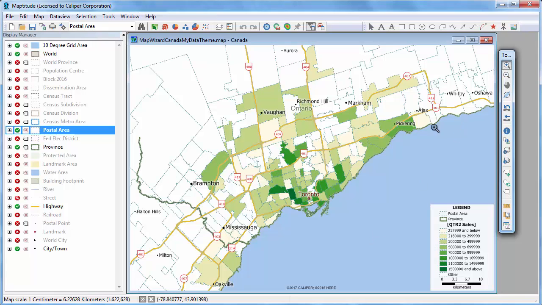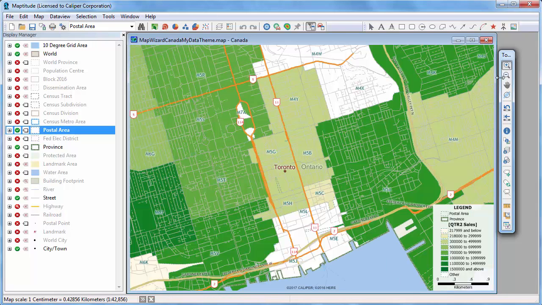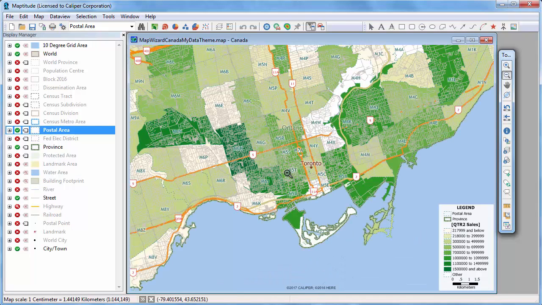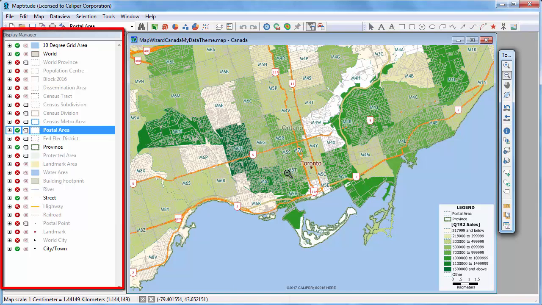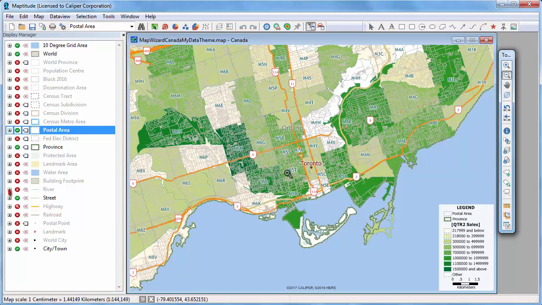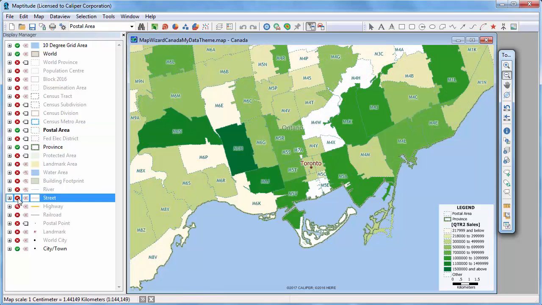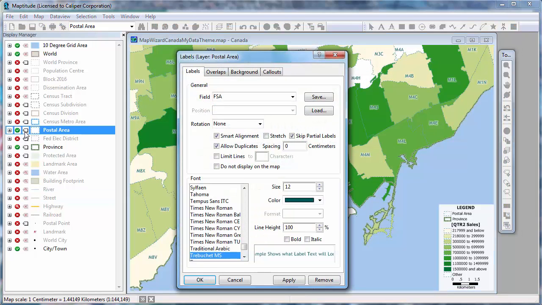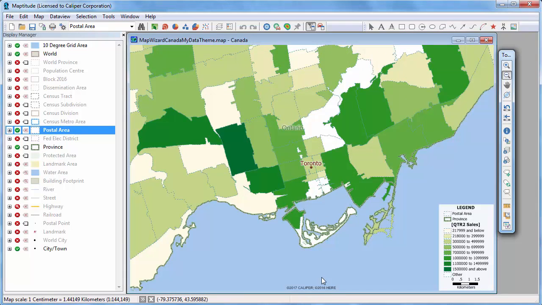Maptitude maps are fully customizable. For example, I can use the Zoom and Pan tools to change the area that is visible on the map. I can choose to hide or show any of the layers in a map which are listed here in the Display Manager. For example, I can hide the streets layer by clicking the symbol here. I can change the labels by clicking on the label symbol for a layer in the Display Manager. For example, I could change the font, size, style, or color of the postcode labels, or I can click Remove to remove the labels entirely from the map.